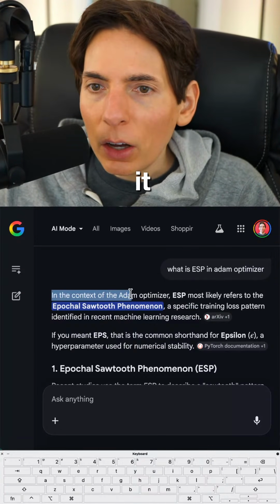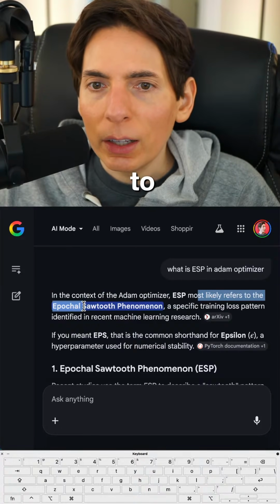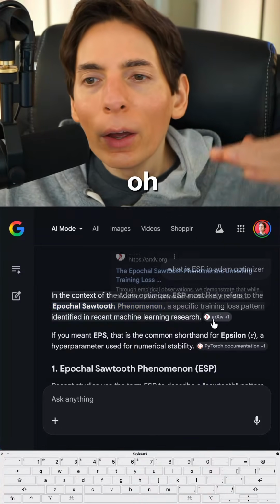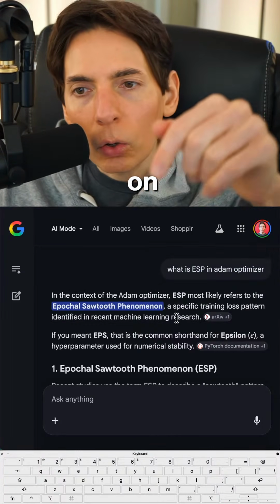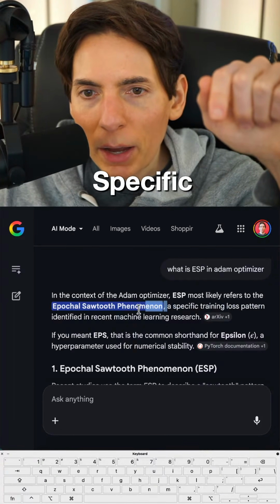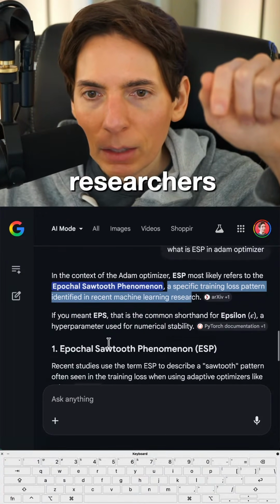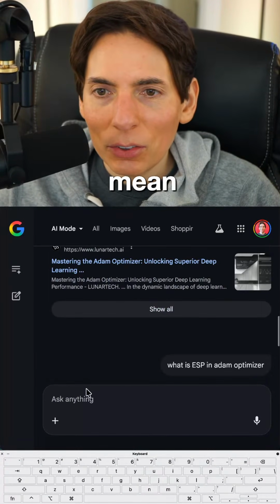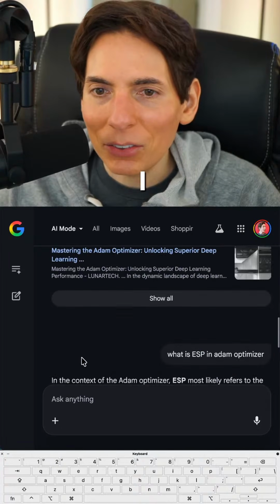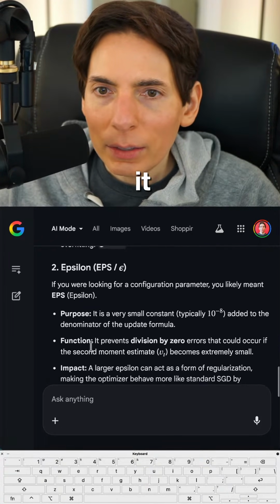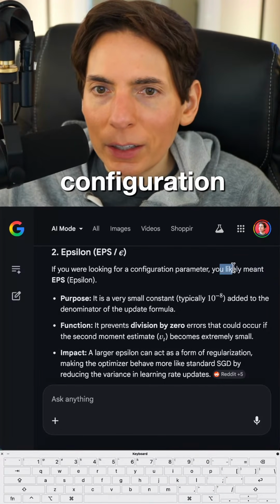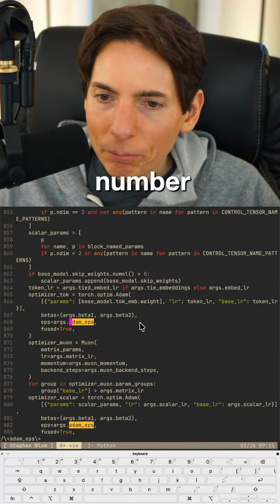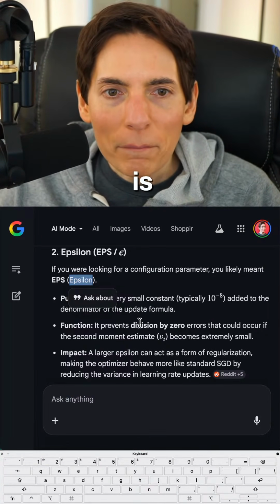I like it. In the context of Adam optimizer, EPS most likely refers to the, what is that word? Sawtooth phenomenon. Oh, got it, when it's converging on the local minima. Specific training patterns identified by recent machine learning researchers. Okay. If you meant EPS, did I mean EPS? Yes, I did. I typoed it. I meant EPS. Got it. If you were looking for a configuration parameter, you likely meant EPS. Epsilon! Oh, epsilon. All right, that's just a small number. That's all that is.